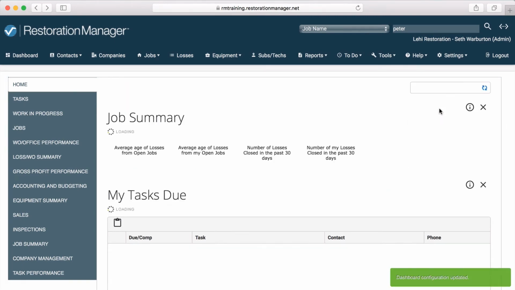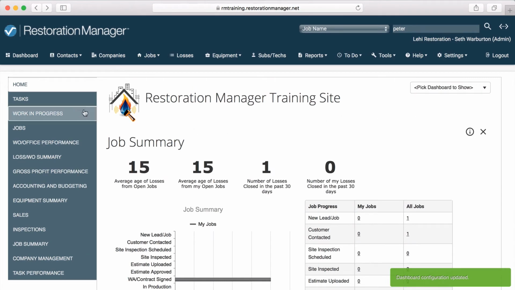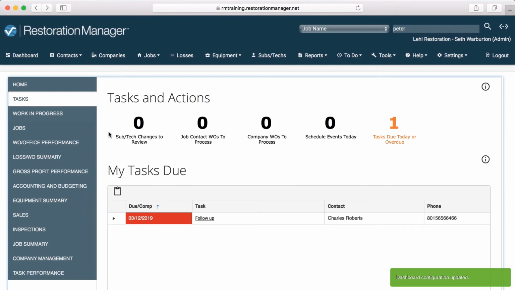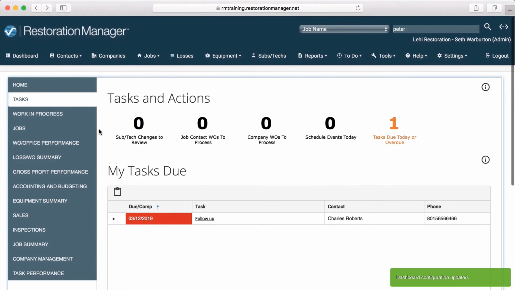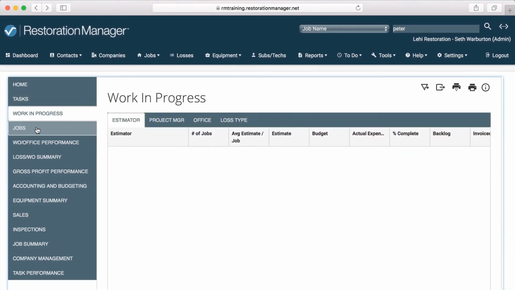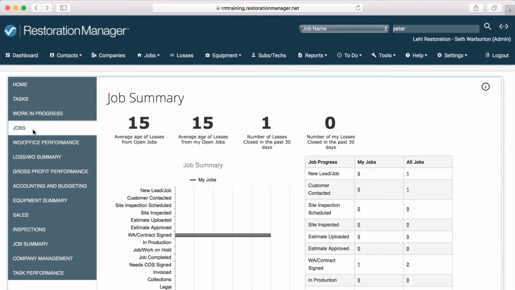The dashboard tabs organize dashboards into subject-specific categories to help you find the information you need. As you click through these tabs, the main page information will change. Spend some time getting familiar with the tabs so you know where to go to find the information you need.